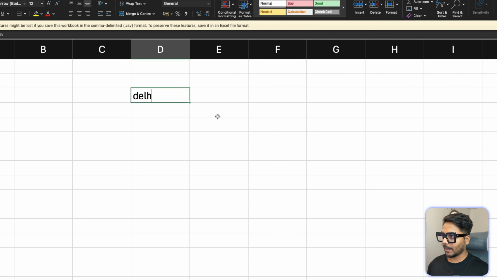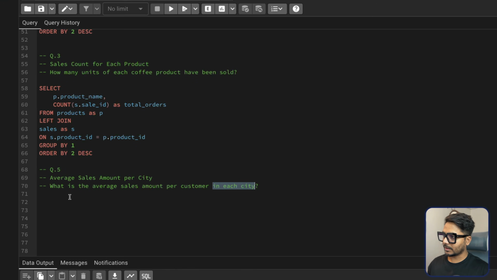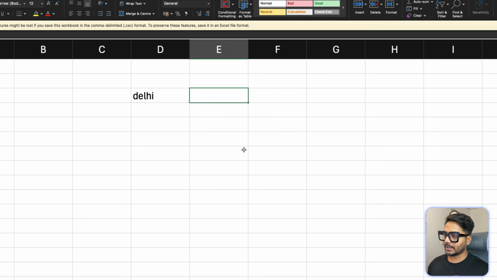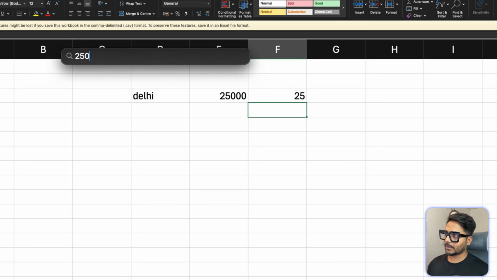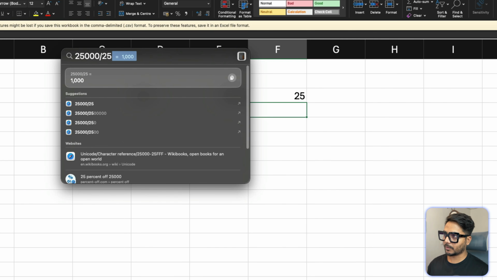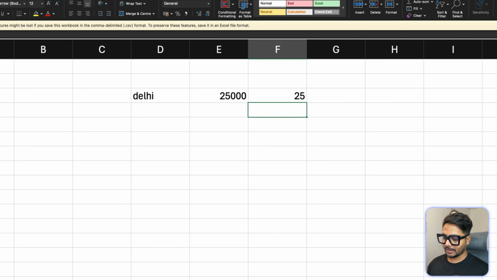So in Delhi we have maybe, let's see, an average sales amount. Let's say in Delhi we have done 25,000 rupees in sales. This is the sale amount, and let's say we have 25 customers. So the average sales is simply going to be 25,000 divided by 25. That's going to be 1,000. So 1,000 is the average sale for Delhi.